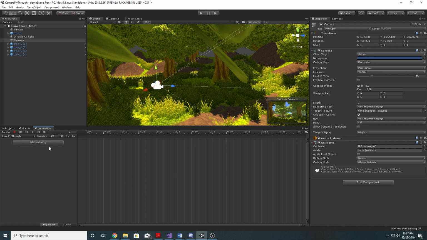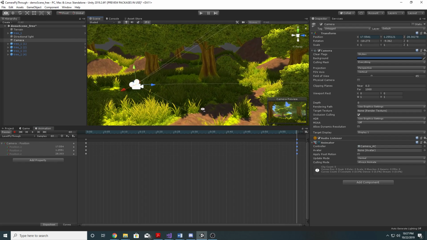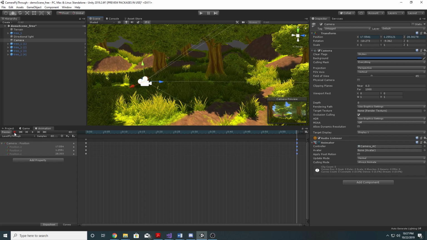So the first thing that I want to do is I want to click add property, I want to go to transform, I want to go to position. Now what this means is throughout this entire animation, the animation is going to track the camera's position. We have our start frame right here, and we have our end frame over here. The value doesn't change for the position between the first frame and the last frame, so we actually want to change that. So what we're going to do is we're going to click record.